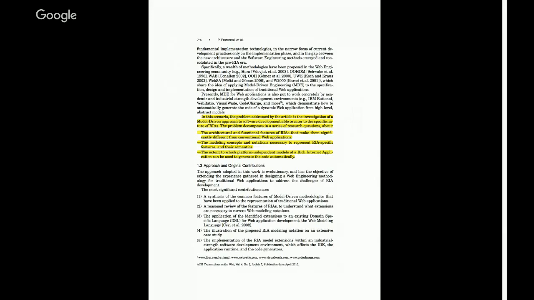The paper will investigate a model-driven approach for rich internet applications. And the research questions are: what are the architectural and functional features of rich internet applications that make them different from traditional web applications? Which modeling concepts and notations do we need for these architectural and functional features? And can platform-independent models be used to generate code automatically?